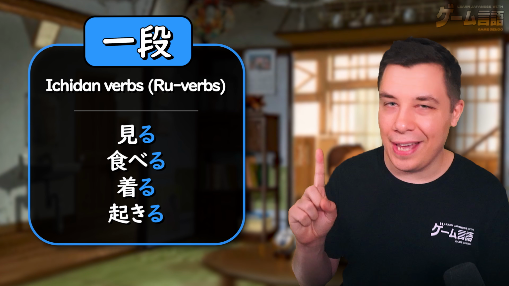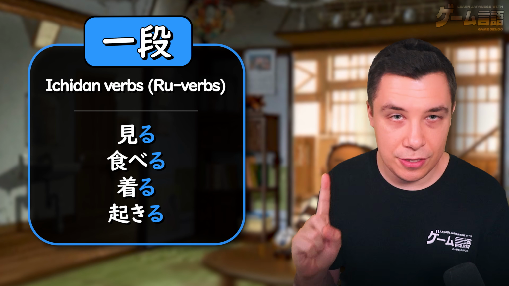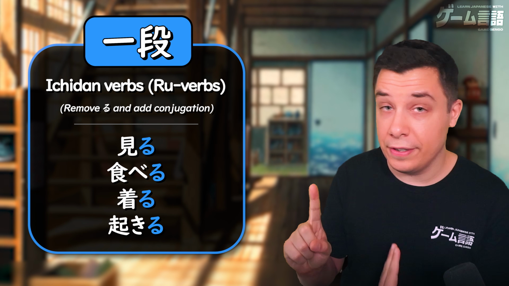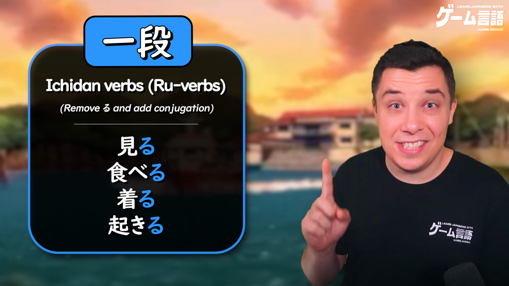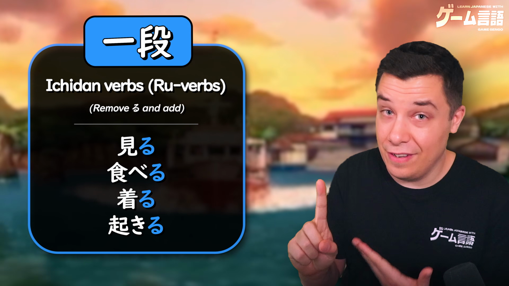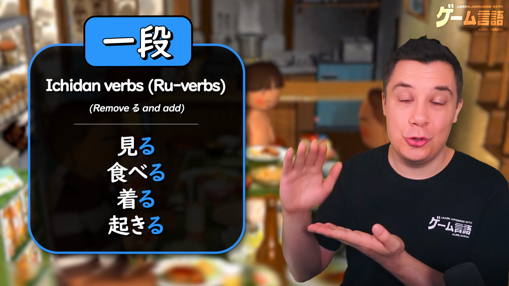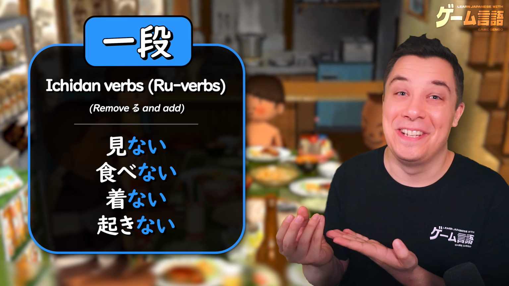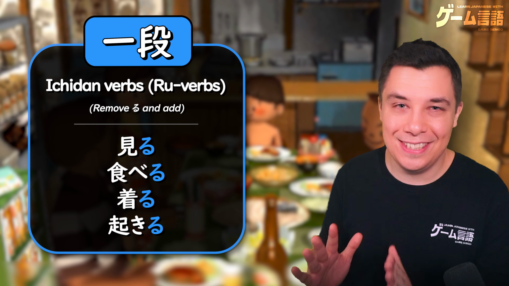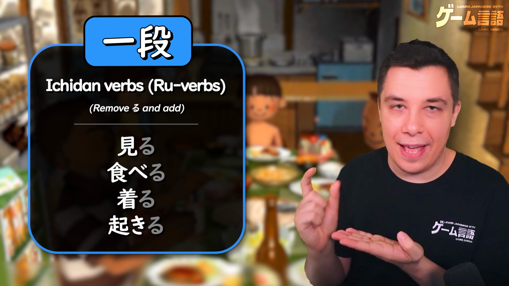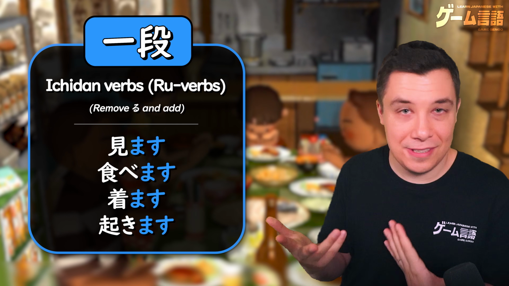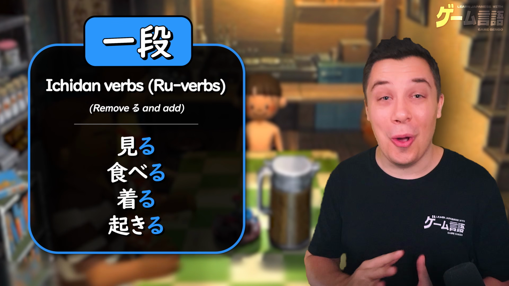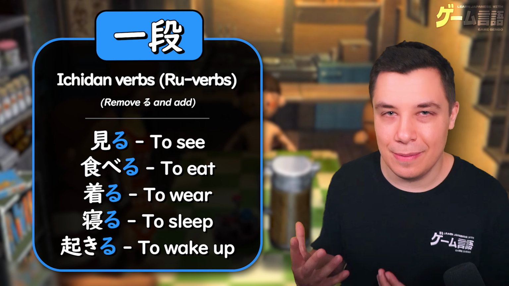Well, first, if we have a look at Ichidan verbs, these are the most straightforward. Ichidan actually means one stage or one grade. And what that means is that there's just one stage when you conjugate the verbs. All you need to do is just drop the ru and replace it with the conjugation. That's it. It's incredibly simple. Any Ichidan verb, just drop the ru and then add the conjugation stem at the end, and you've now successfully conjugated the verb. I wish every verb was an Ichidan verb. It's so simple. So let's take a look at some examples and see how this is done.